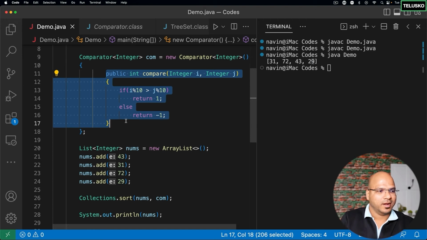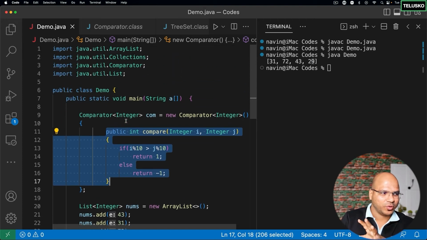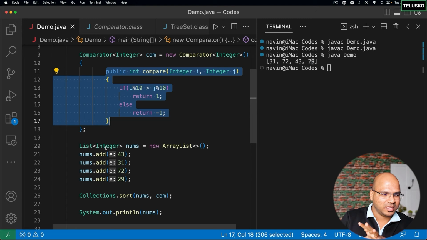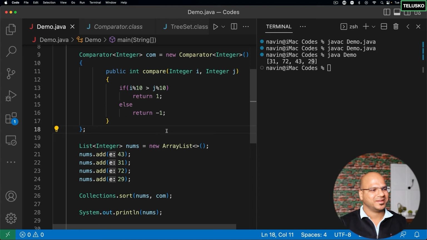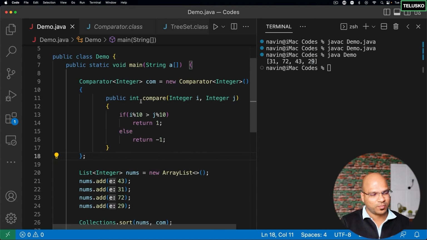In fact, let me give you a challenge here. Instead of creating a list of integers, create a list of strings and sort the string array with the help of the length of the string. That will be awesome, right? Try that. This is how you sort the values based on the comparator. So what is a comparator basically?